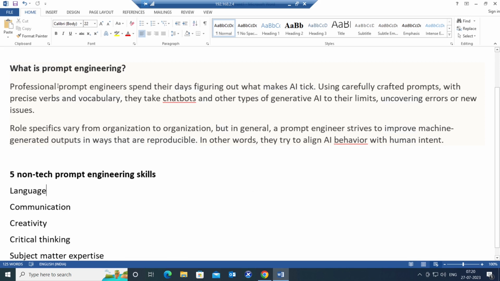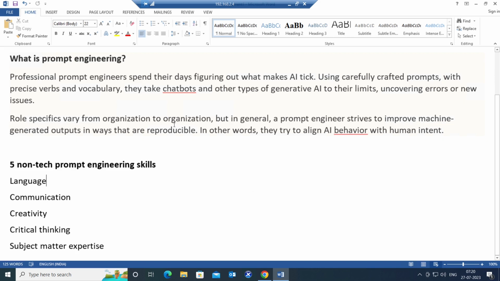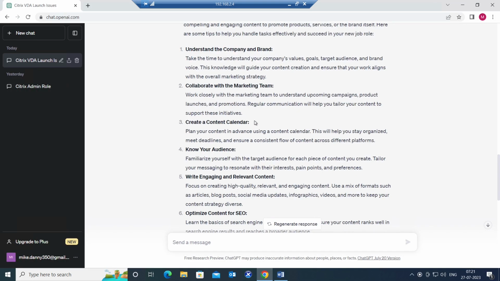Now, in order to become a prompt engineer, in order to be very good at it, you need to have five skills. Five skills. These are not core technical skills. I call it soft skills. The first thing is language. ChatGPT will try its level best to give the accurate information, but we need to write the prompt in an easy and understandable manner.